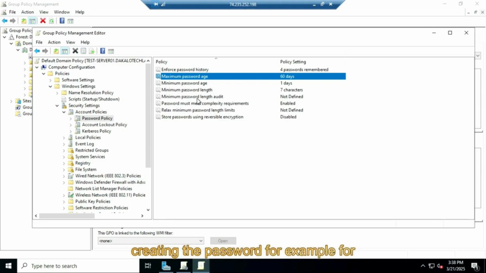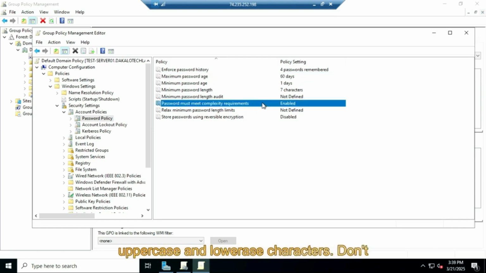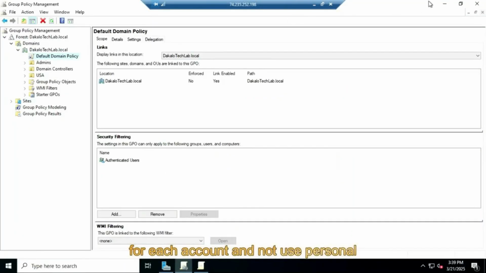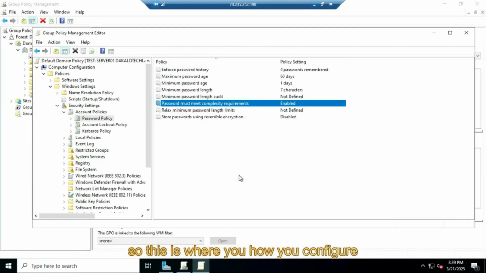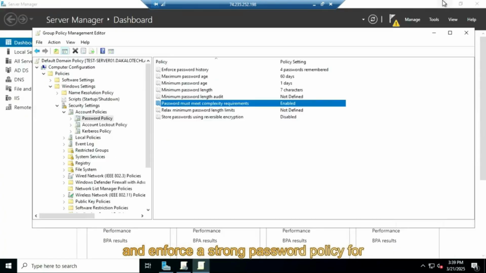For example, it should have certain symbols, a certain number of capital letters, use uppercase and lowercase characters, don't use dictionary words, use at least 12 characters, don't use your name, use at least one numeric character, and incorporate special characters. Basically it wants you to create a unique password for each account and not use personal info such as your name or address. So this is how you configure and enforce a strong password policy for Active Directory users through Group Policy.